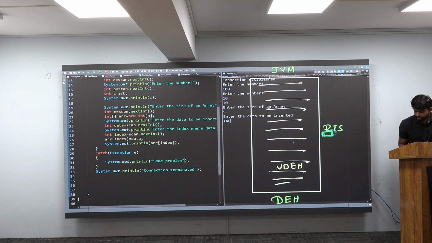Immediately it will come out. Where will it go? Runtime system. It will come to the same program to check for the UDEH. Do you have UDEH there? Yes, means this fellow will catch it. The same thing I am showing it here. This UDEH will catch it now, like this.